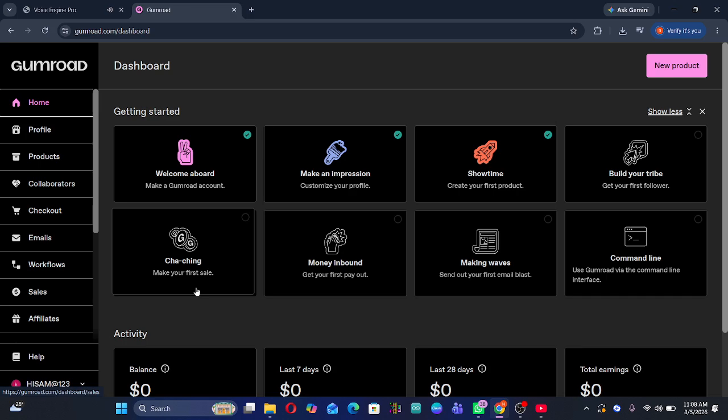First, you'll want to open or log into your Gumroad account. If you've been using Gumroad for a while, you likely have an account set up already, but if you don't, just head over to the Gumroad website, click on the Login button, and enter your credentials. Once you're logged in, you'll be greeted with your Gumroad dashboard. This is where you can manage everything related to your account.